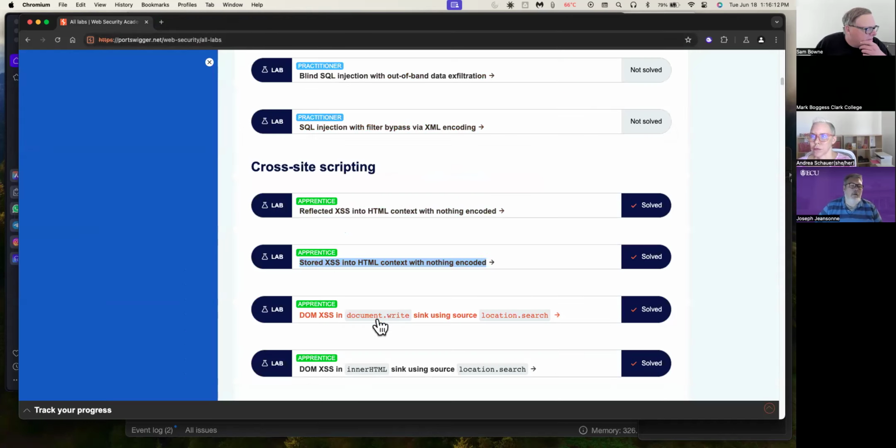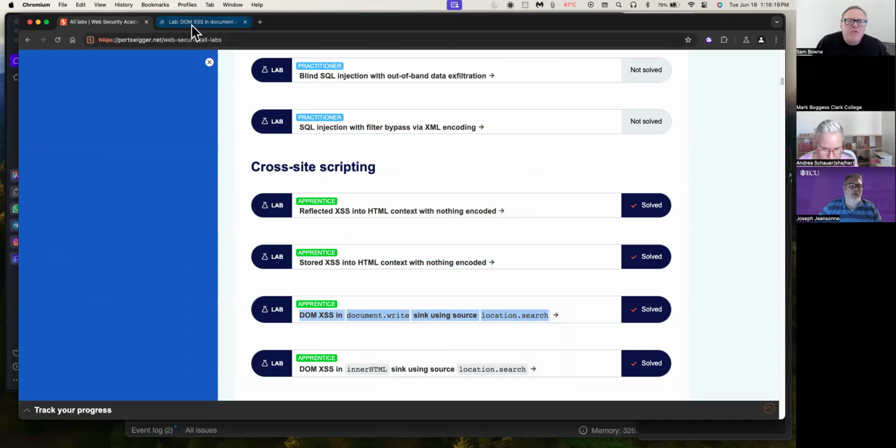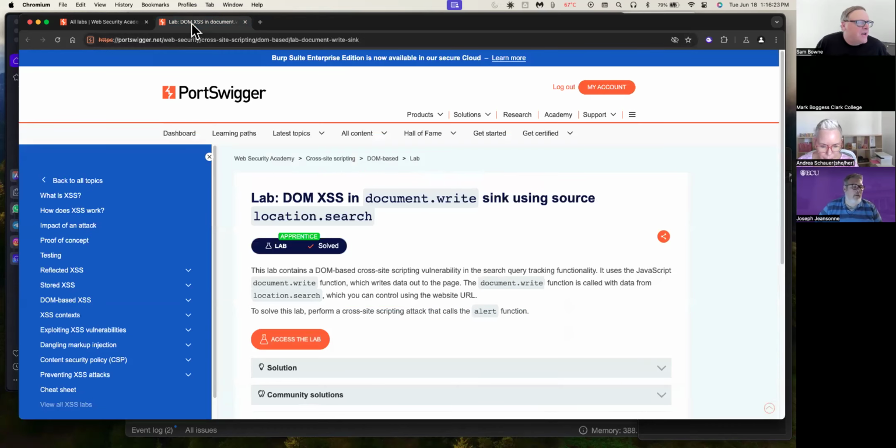I wonder if it's probably worth mentioning DOM-based cross-site scripting. I used to find this very confusing when I first heard of this, but it all comes from the thing I said before, how modern websites are all written in JavaScript. And instead of writing the HTML, they build the page using JavaScript. So the JavaScript refers to elements on the page with the document object model. So this means it uses the document write function to write data onto the page with data from location search, which I can control using the URL.